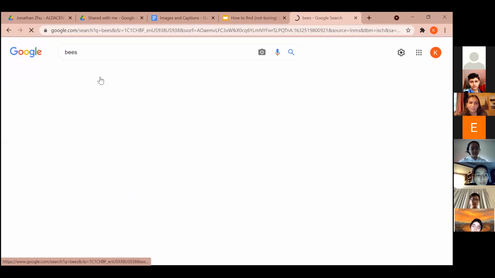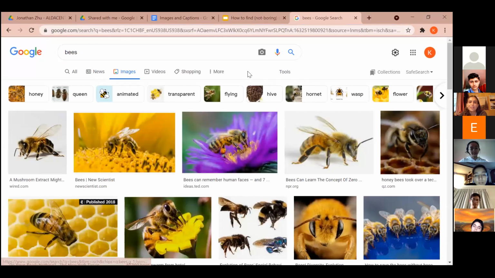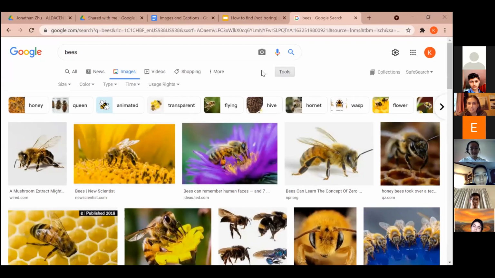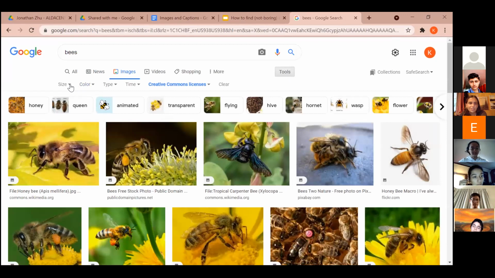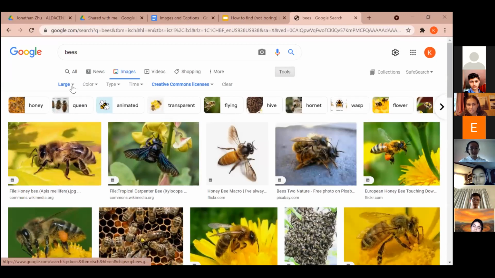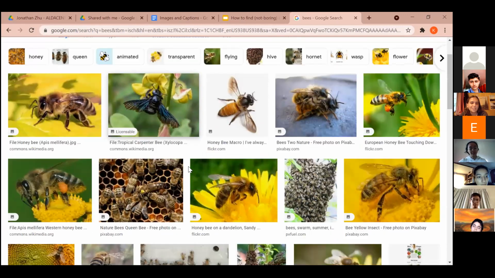Okay, we're going to go to images. And here you go to tools. So right here, tools, and then you go to usage rights. You set this to Creative Commons and you set the size to large. So we want large images that are Creative Commons licensed. All right.